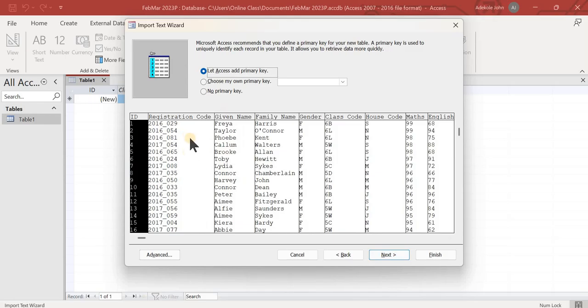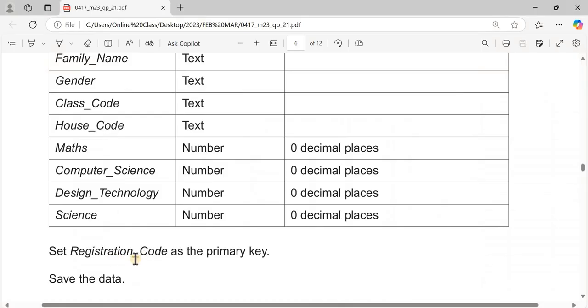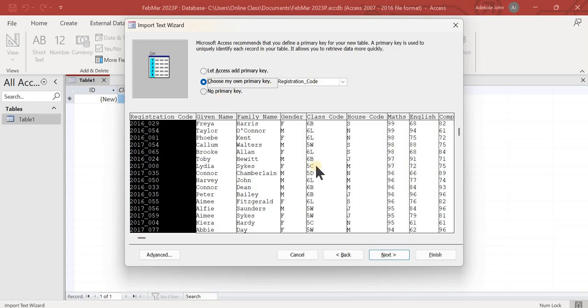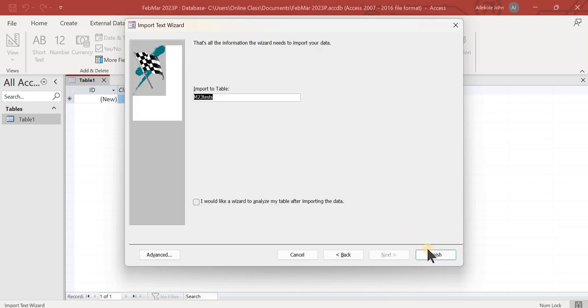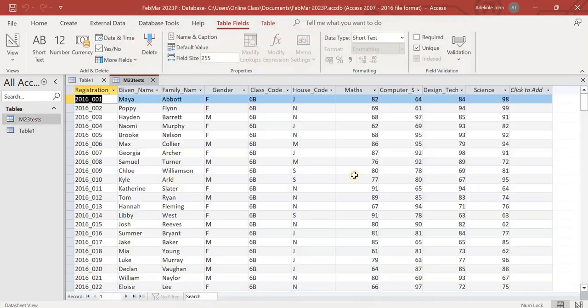To select our primary key, it says registration code should be the primary key. So you select this. Let's confirm that from our question. Okay, registration code is the primary key. So we select that, click on next, and let's finish. Okay, let's take a look at that. Do we have English? All right, you can see maths, computer science, design, and science. The English has been skipped as we were instructed.